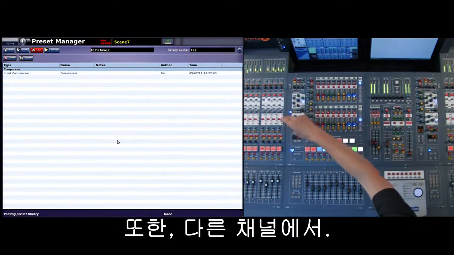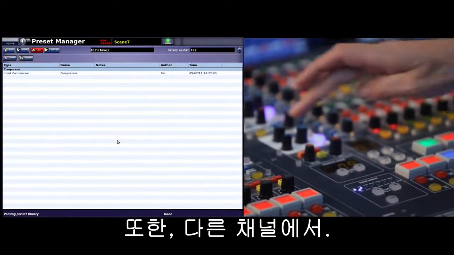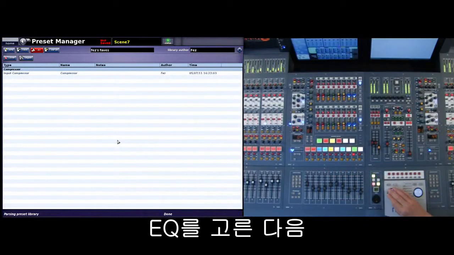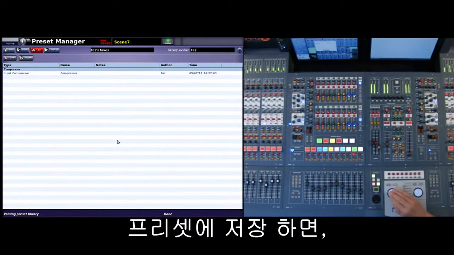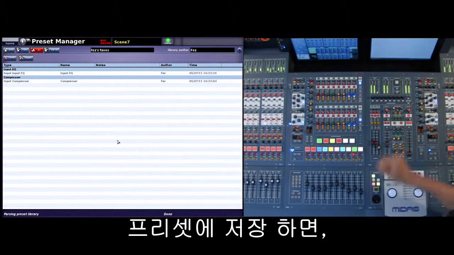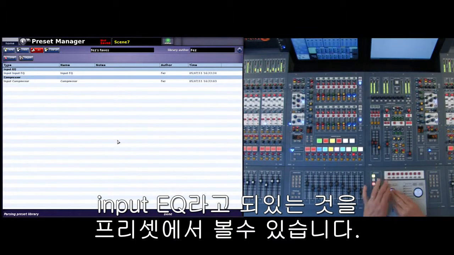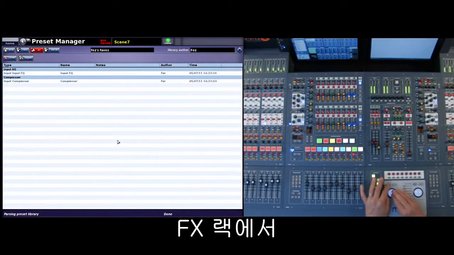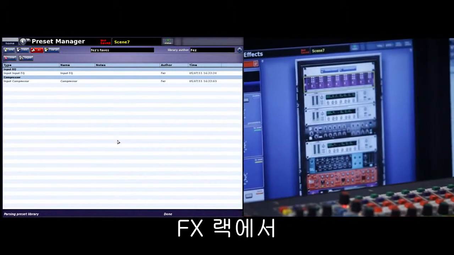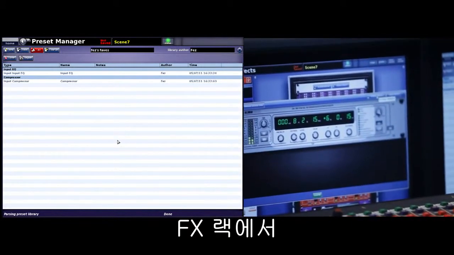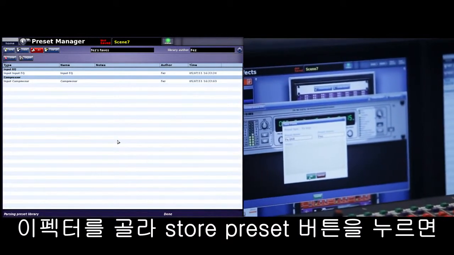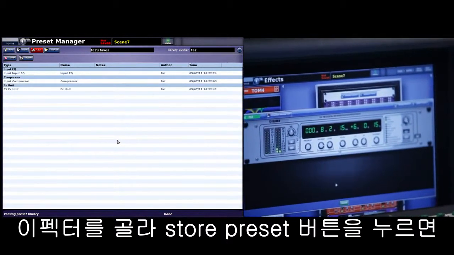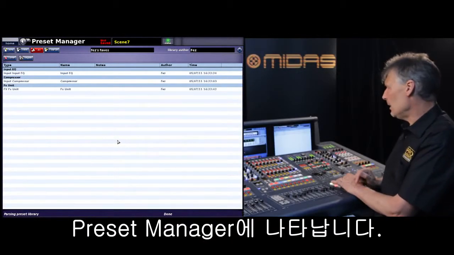Likewise, if I select another channel and go to an EQ, I can then store that EQ as a preset, and now you'll see an input EQ appearing as a preset. If I navigate to the effects rack and choose Store Preset on any of the effects, you can now see an effects unit appearing in my preset manager.